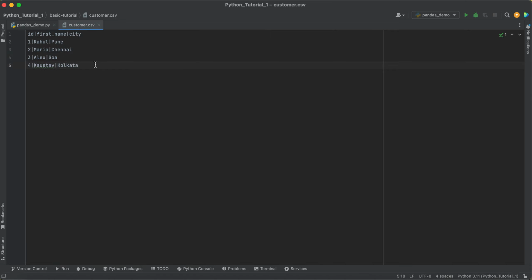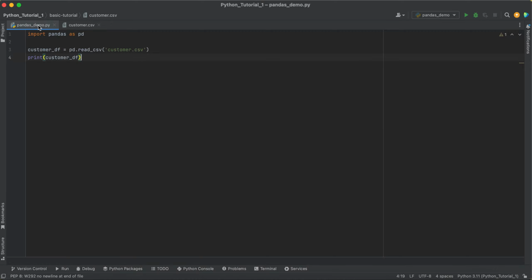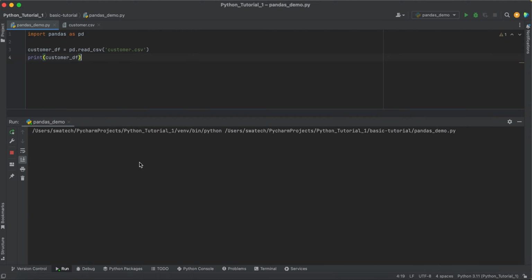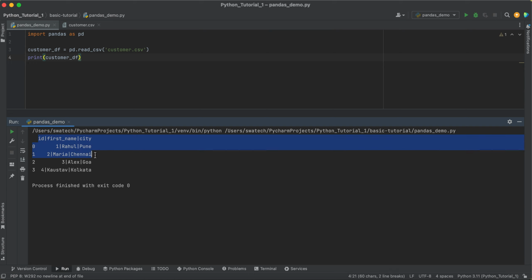Let me show you the file one more time. It is ID, first name and city, and then four records. These are delimited by a pipe symbol. So I have not mentioned anything in terms of delimiter, and let's see what it outputs here. If you see, it has just read all the content of the file and treated it as one single column, because we have not specified the delimiter here.